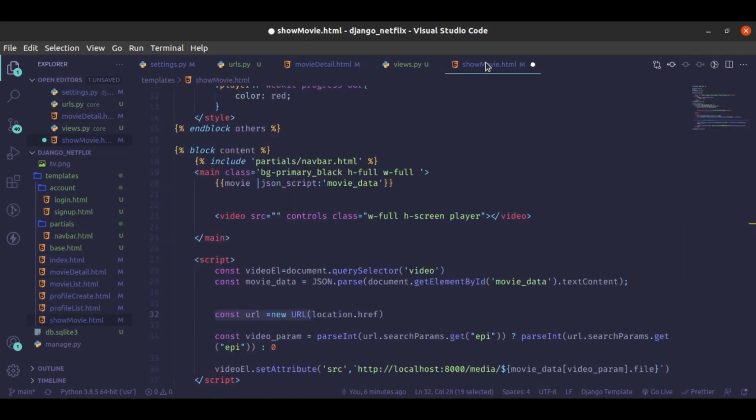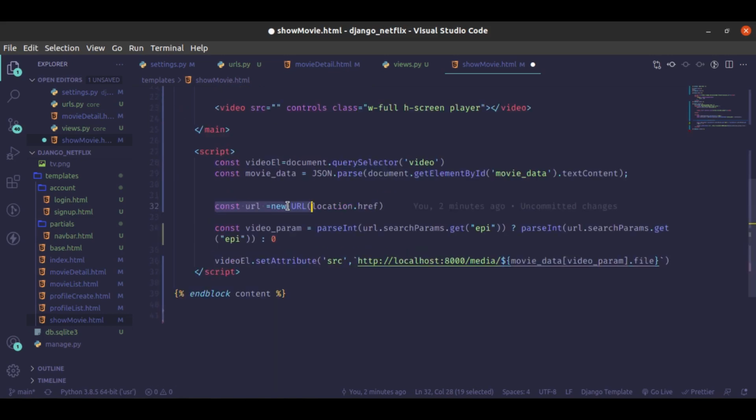So that's what I'm trying to grab from the URL. But if it does not have an API, then it means that the person is trying to watch a single movie. So we make that video parameter 0. If it has the API, then it sets it to the API, and it is parsed to an integer, so whatever comes out is going to be an integer.